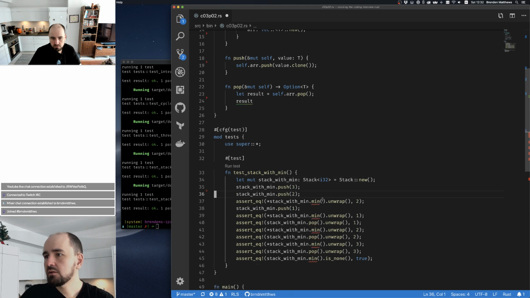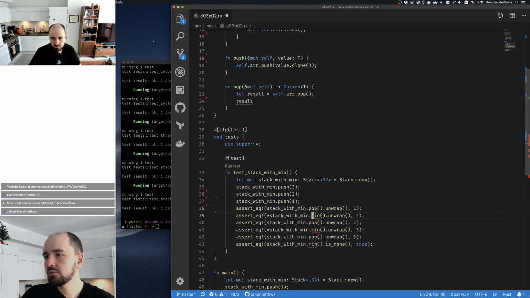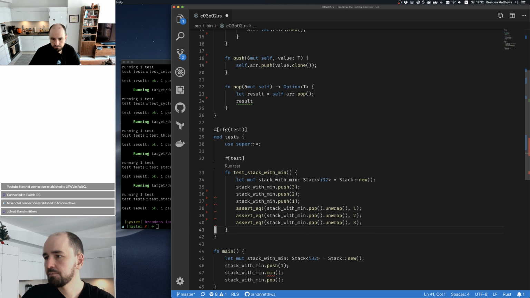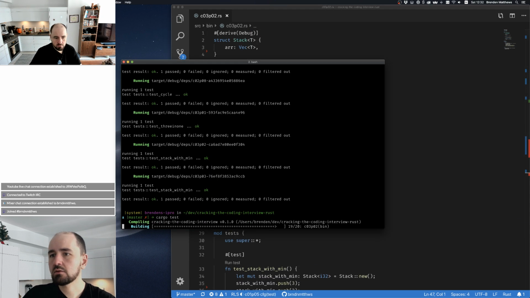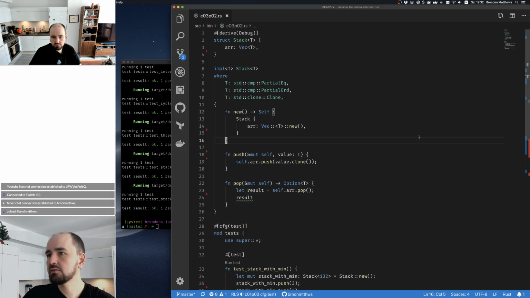Let's get all these calls to min out of here. Min, min, min, min, min, and that should all pass. It does. Bingo. All right, so our stack here is going to change slightly such that it is a stack of stacks. And then let's add a new parameter, which will be capacity.